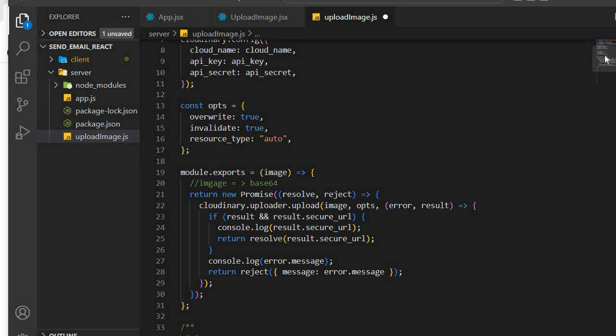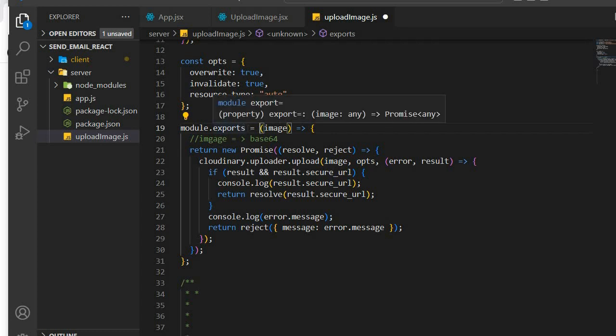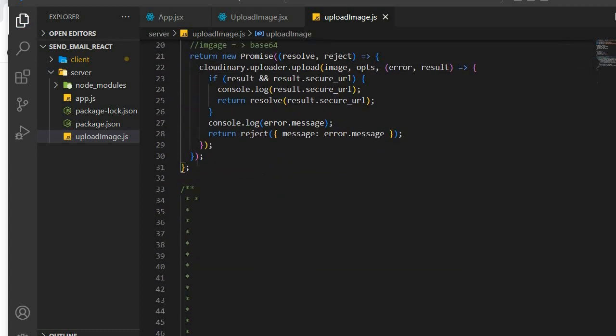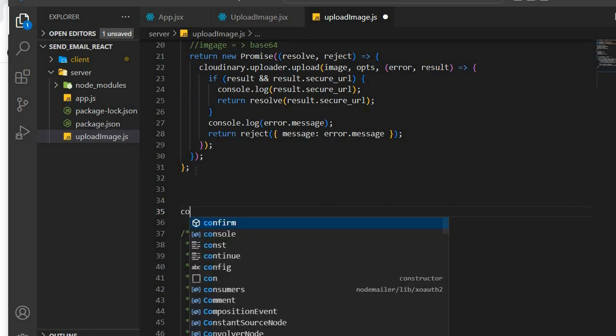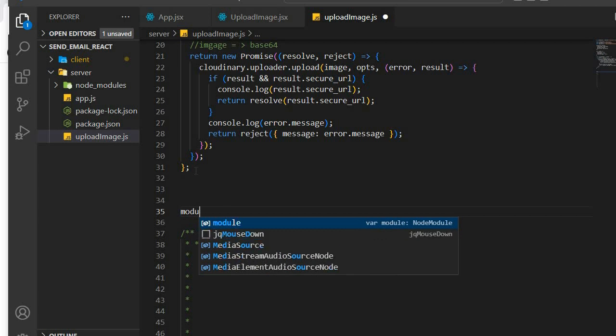In order to allow it to upload multiple elements, what we need to do is make this a function. First, of course, it's already a function, but I just want to make it more visibly a function. So I'm just going to say const uploadImage like that. Then after I'm done, I'm going to create another function, and I'm actually going to export this one.